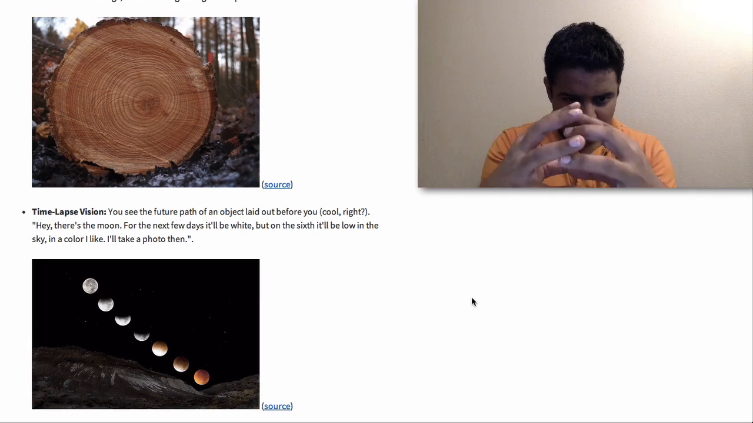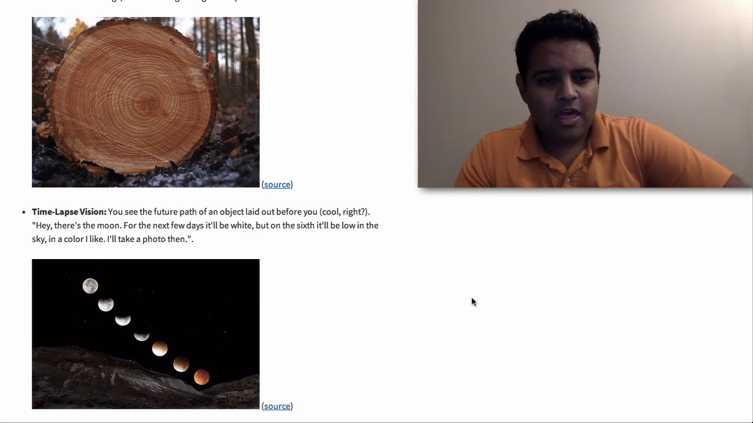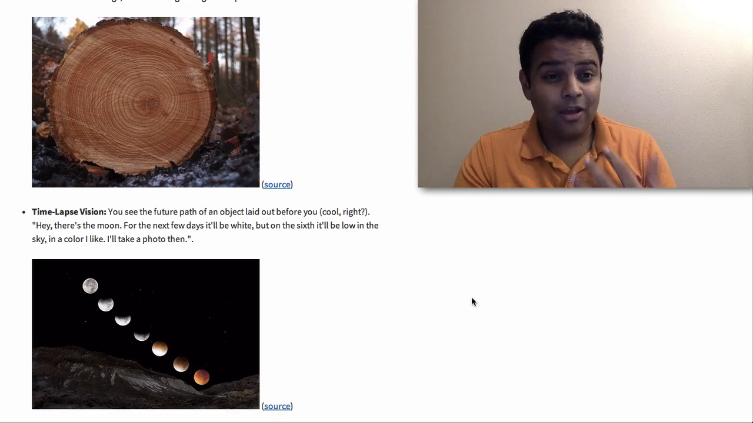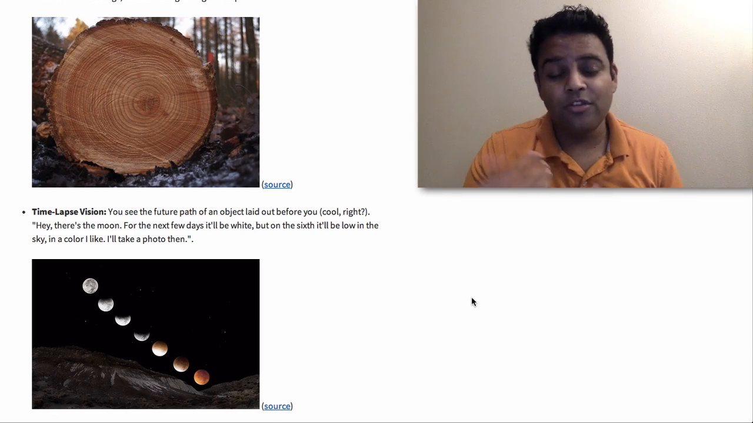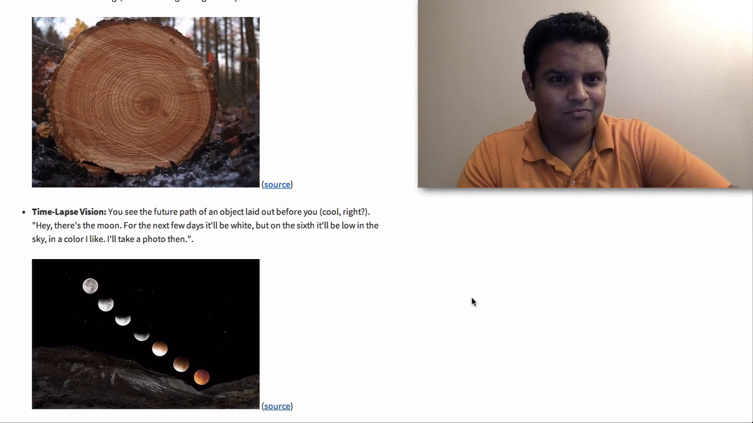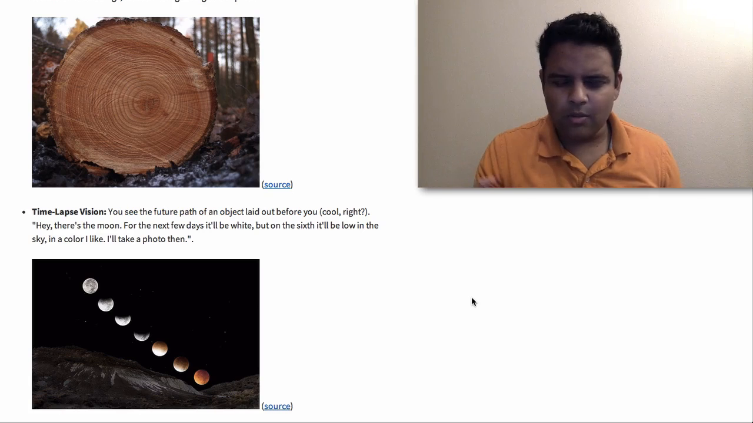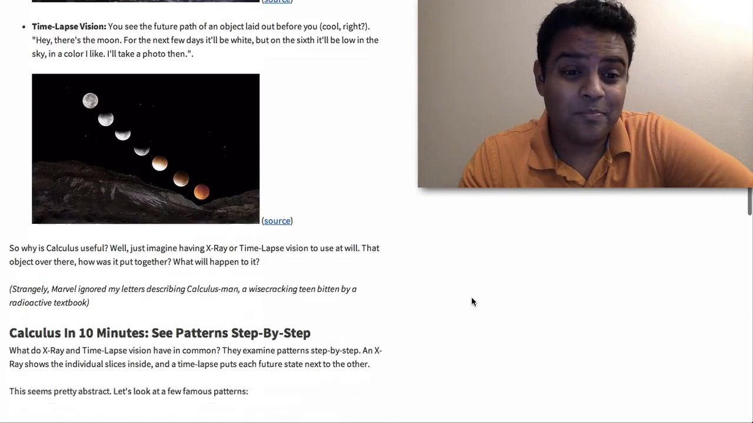One is to take things apart and see what's inside them, and the other is to extrapolate forward and see where it's going. And calculus is the art of using these powers. That seems really vague, though. I mean, they're cool powers, but how do we actually use them? Let's give it a shot.